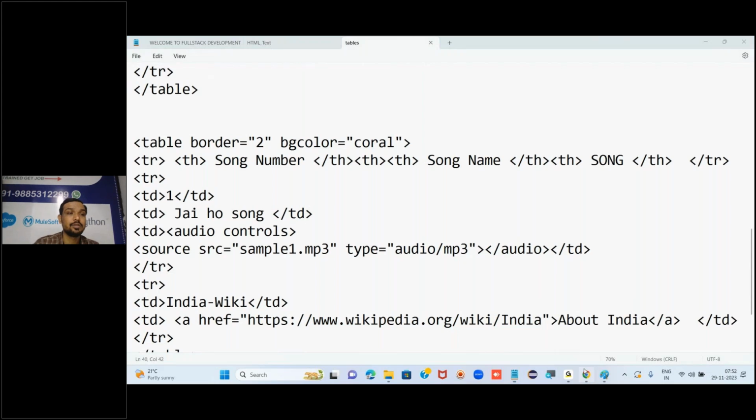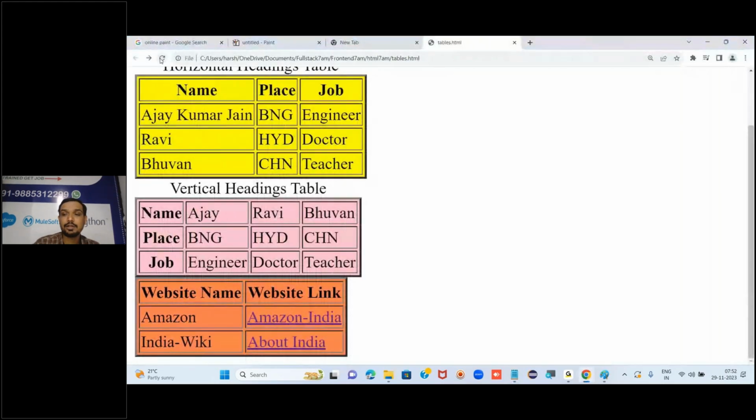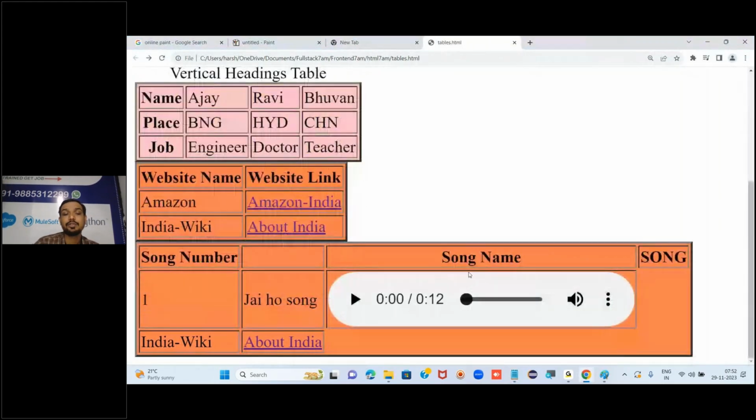Let's go to your browser. You just reload the same page and observe this. Okay, some extra links came because we have to remove that.